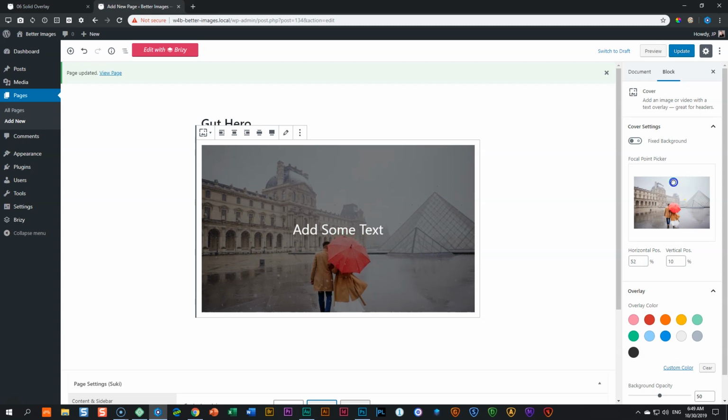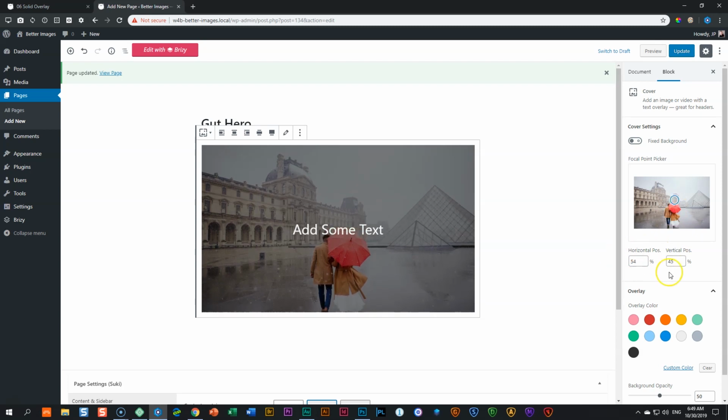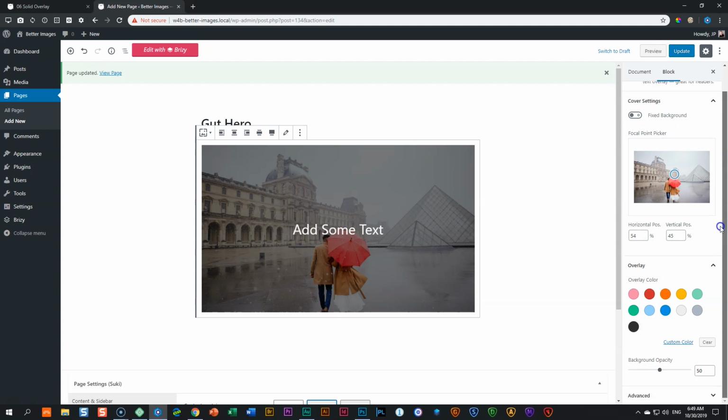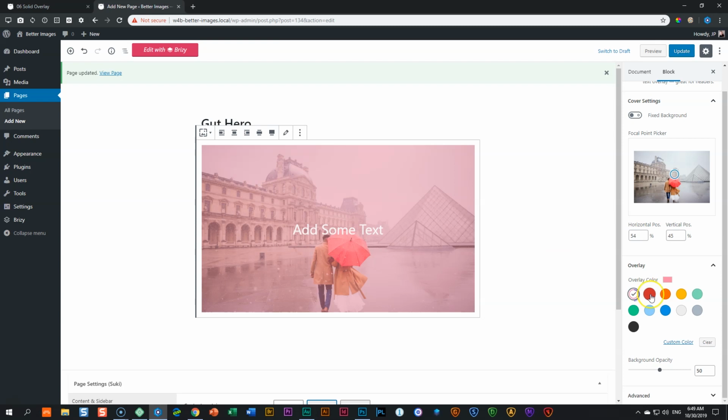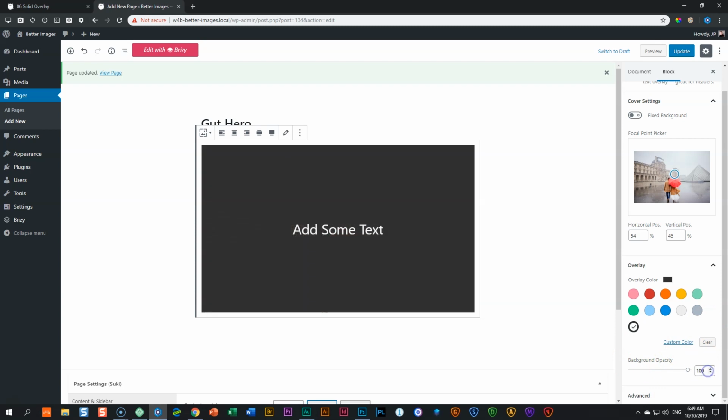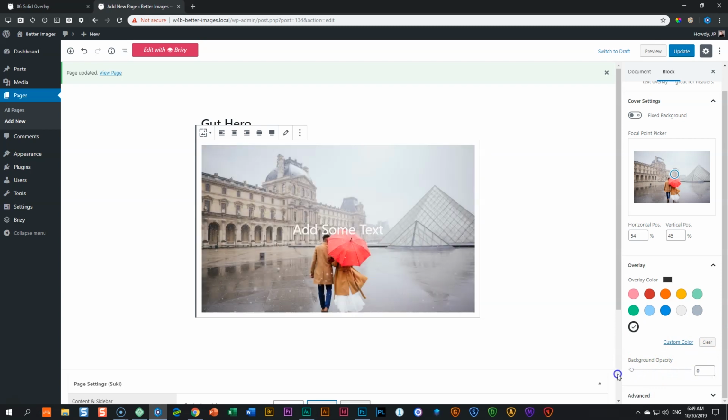You have the same selector, horizontal position, some limited control in Gutenberg, of course, because we don't have resizing of the image here directly. It's something you will have to do beforehand and crop it. But you have color overlay here that you can choose from and set it yourself. And then here, your background opacity, again, solid is 100% opacity and all the way to 100% transparency.